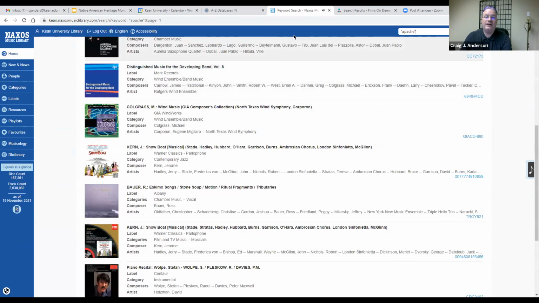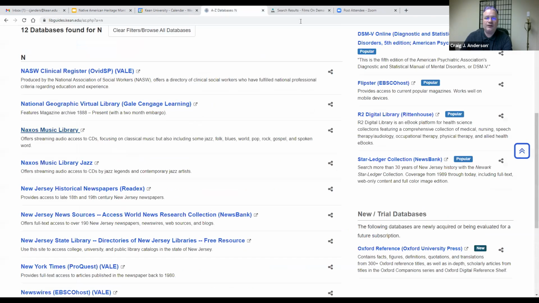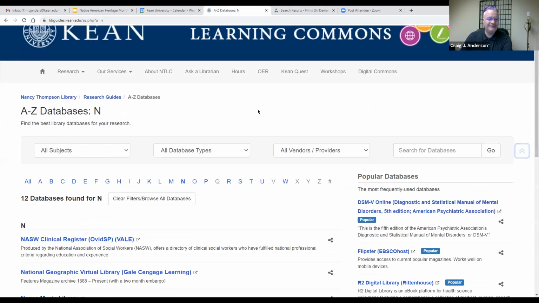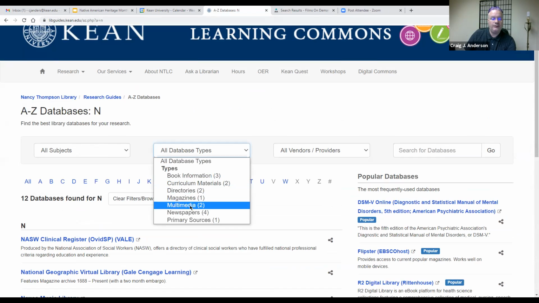But that will give you an idea of the different types of music that you can look for. I'm just going to close that window. So yeah, there's all sorts of other multimedia resources that we have. I encourage you to use them. You can search those through database types, and we'll show you the multimedia databases that we have.